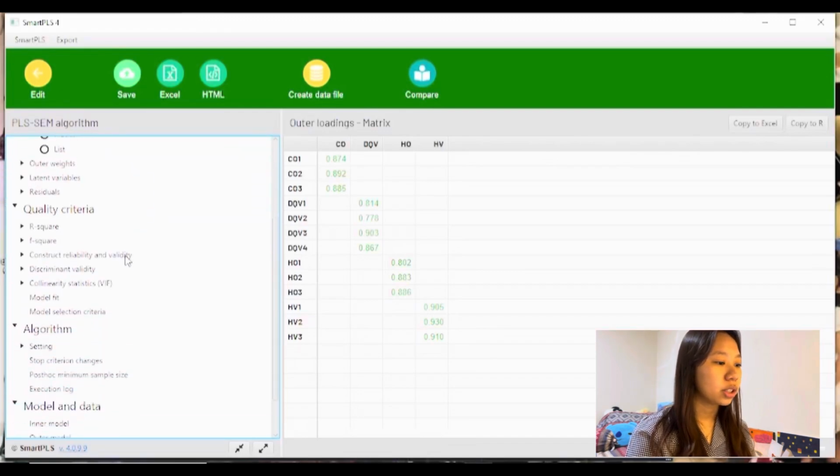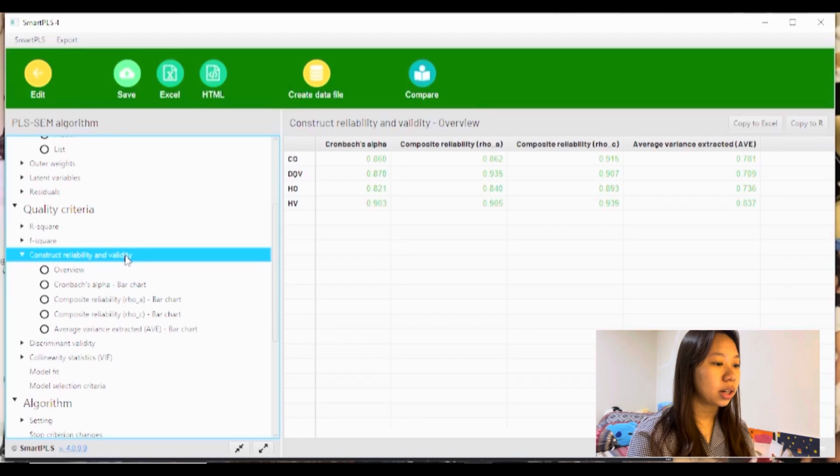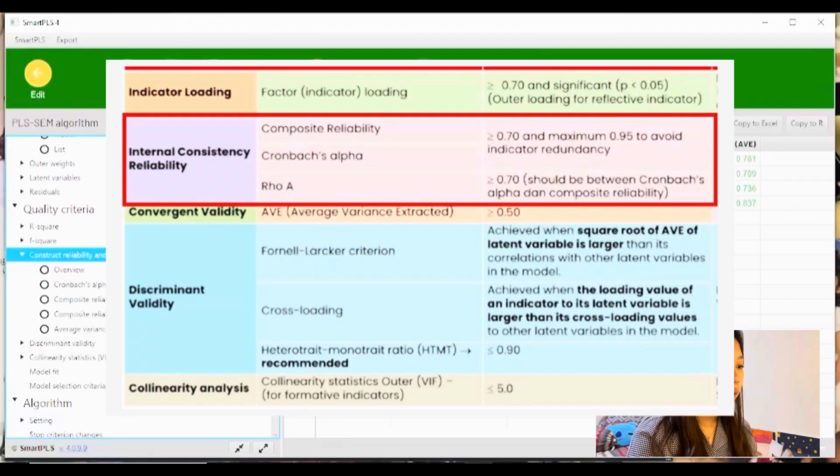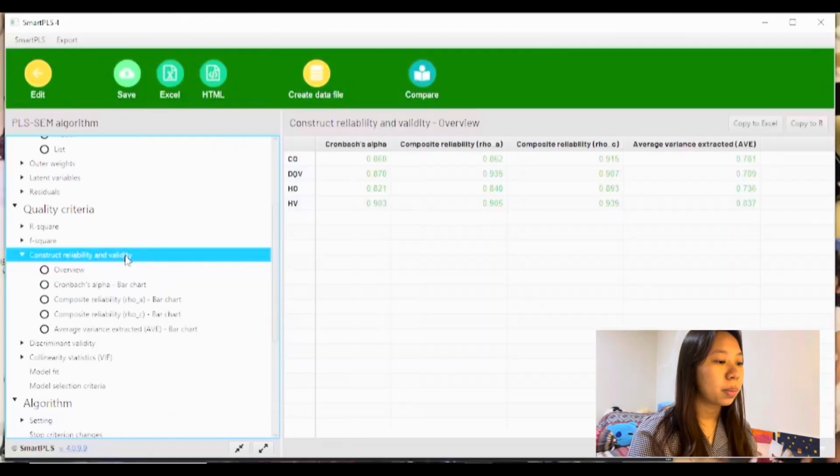Now to check on the internal consistency reliability here, I have to click on the construct reliability and validity. Now from the table here, the Cronbach's alpha and the composite reliability are also above 0.7. So all constructs pass as well. And for the rho_A, all of the rho_A values are also acceptable between the Cronbach's alpha and the composite reliability. So this confirms that all of them are internally consistent.